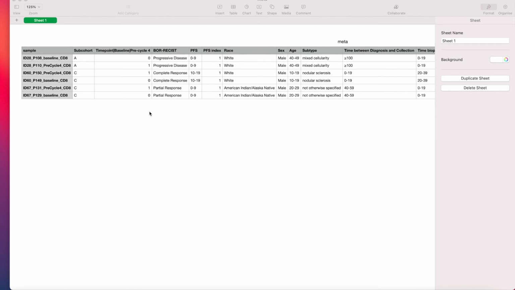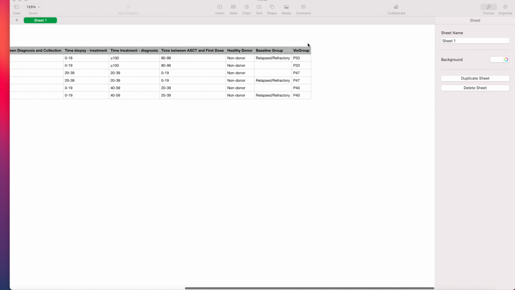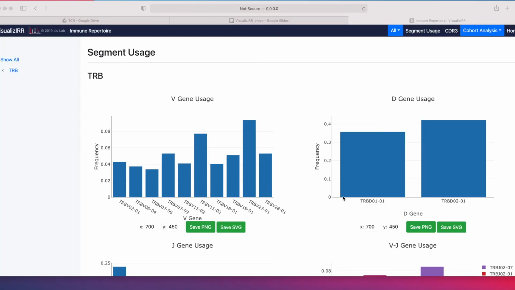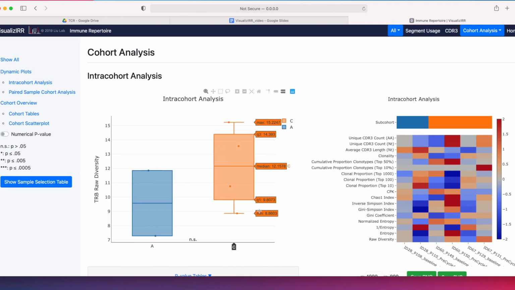Last, if you do want to do paired analysis, you'll need to have time point, like this column that you see here, and you also need to have the viz group. Viz group is where you will record which patient the sample belongs to. So in this example, the first 2 rows belong to participant 33. Once you've updated your meta.csv file and saved it, you should be able to reload your HTML report and it will be populated with the new information.